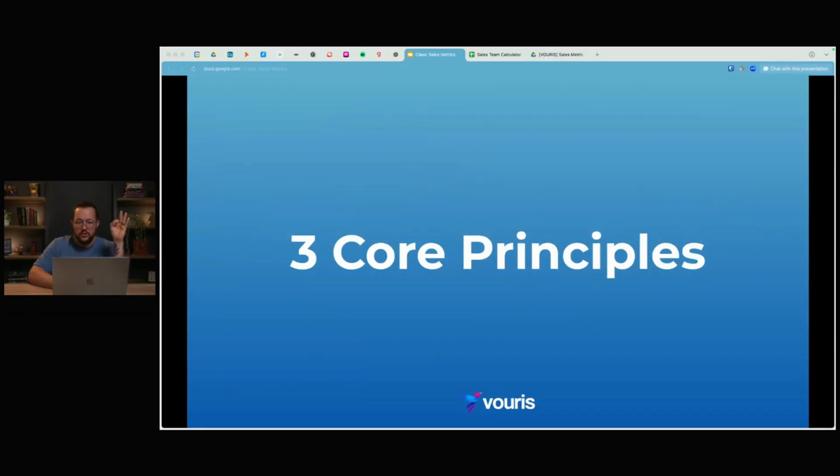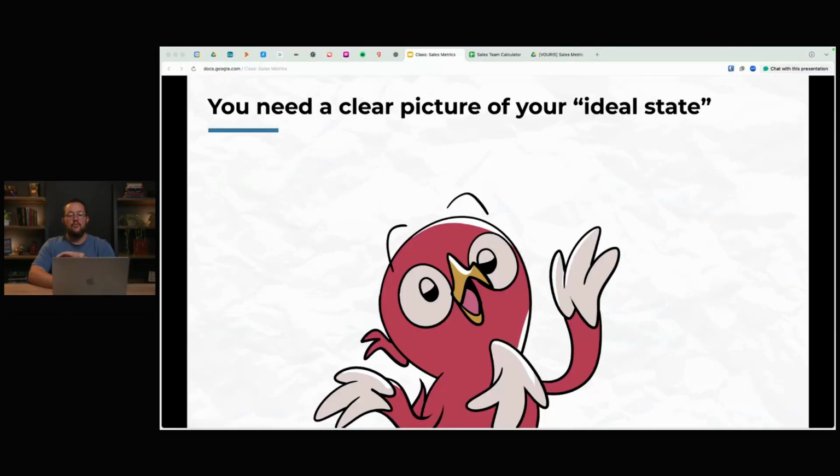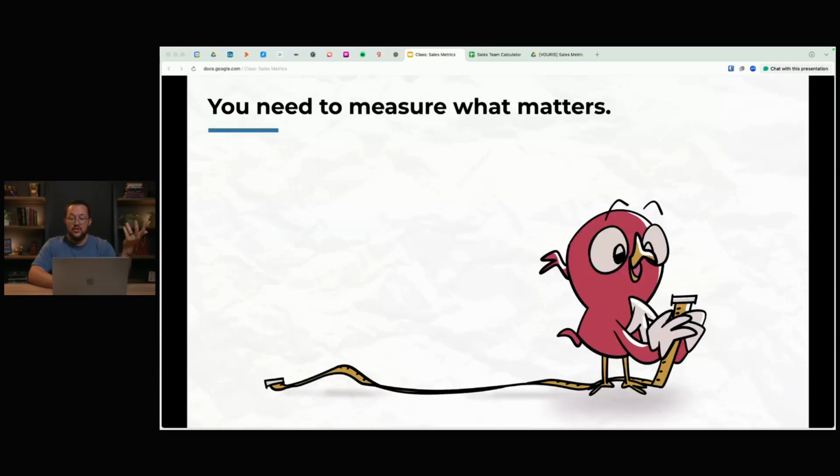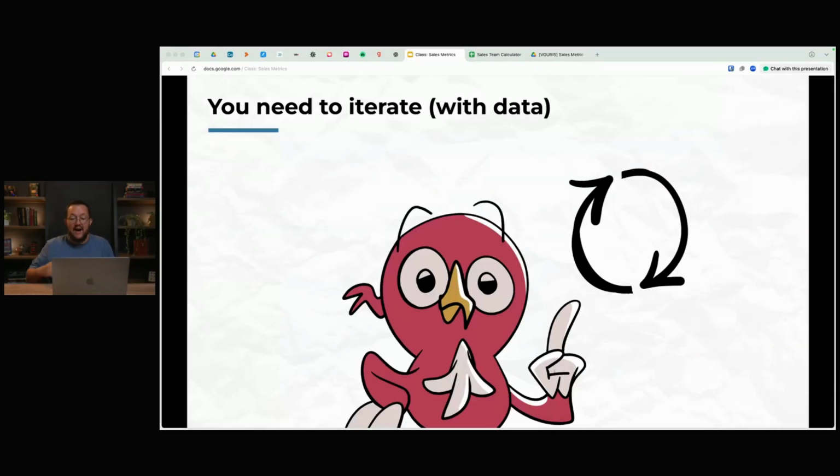Three core principles before we dive into some of the spreadsheets. One, you need a really clear picture of your ideal state. Where do I want to be? What do I want it to look like? The second thing is you need to measure what matters. So measure the things that, when they're at the right place, result in that ideal state. And then finally, when you're not at the ideal state and what you're measuring isn't where it needs to be, you iterate with data. Okay. And we're going to go into this step by step here.